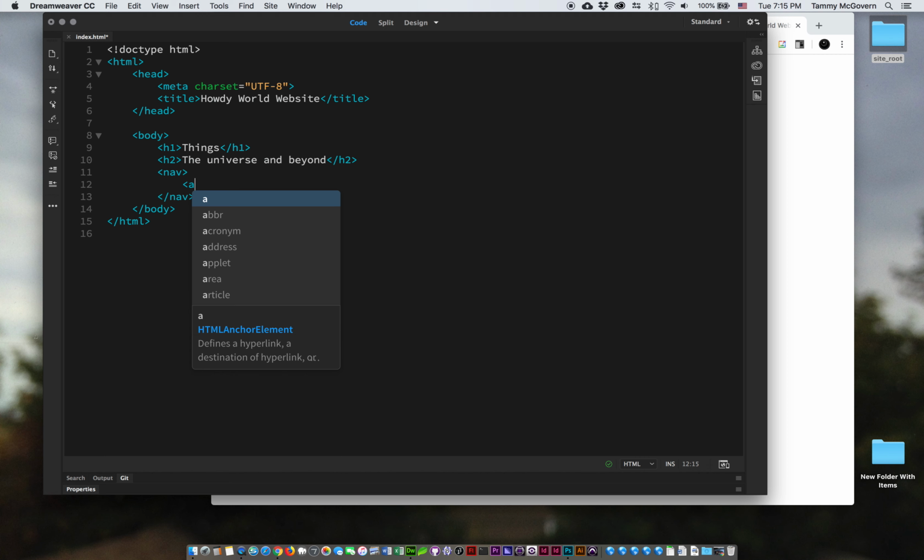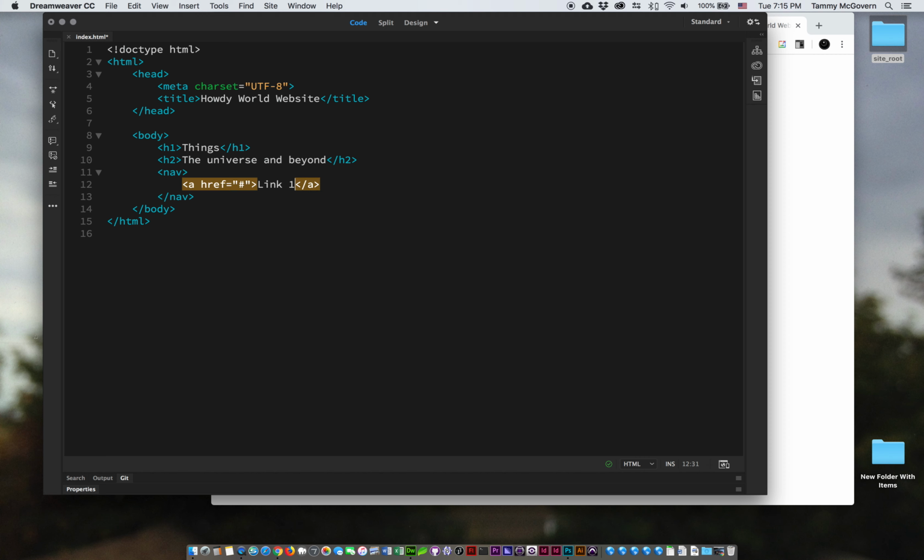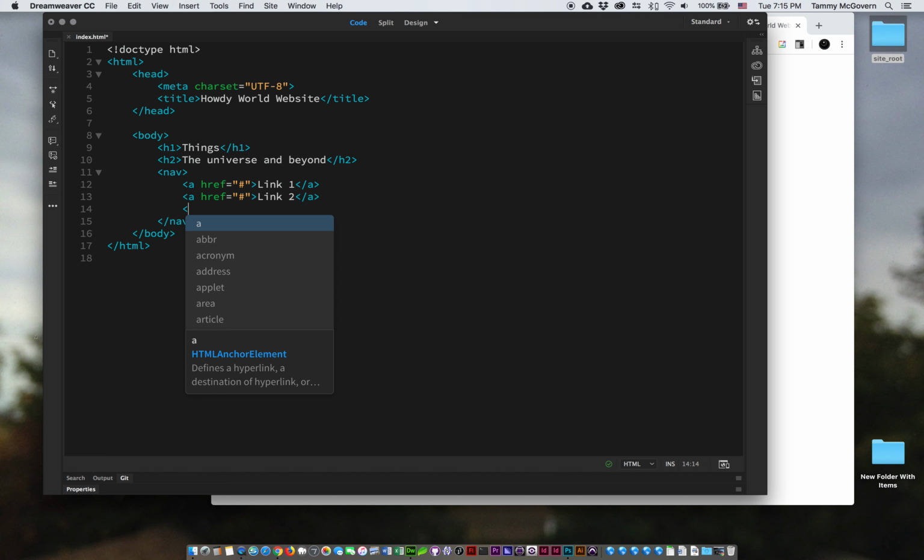So in here, I'll just create a few links, a href, and I'll just do a # as a placeholder for now. And I'll just call this link 1. And I'll repeat this. So anchor tag, href lets us know where we're going to. Right now we're not going anywhere, so it's just, you know, the pound sign, link 2. And so you can see the, well, let me just do one more link here.